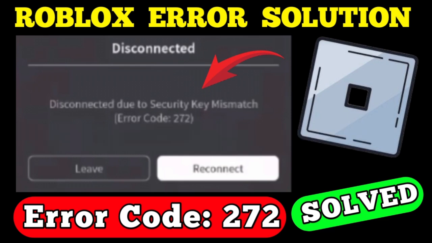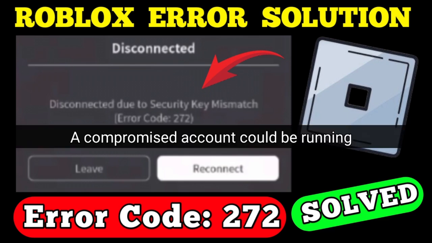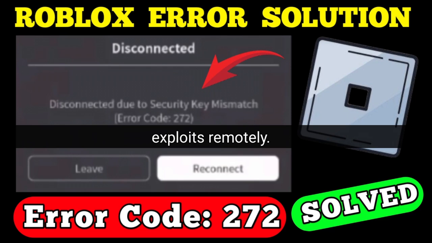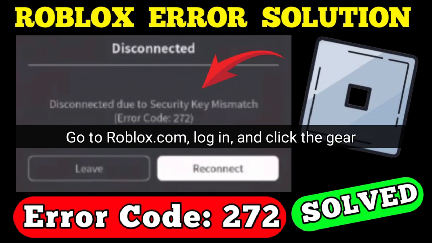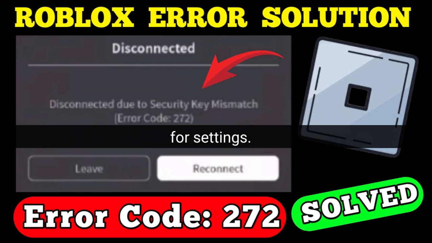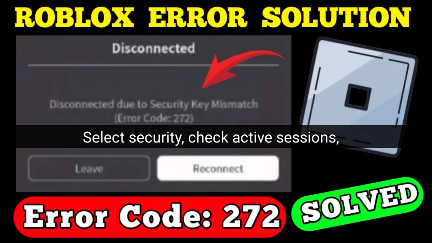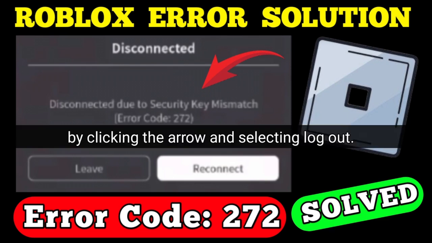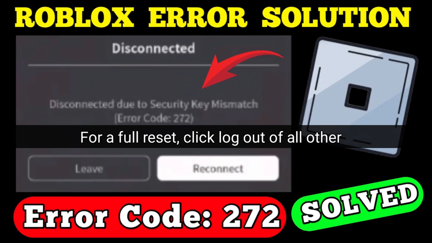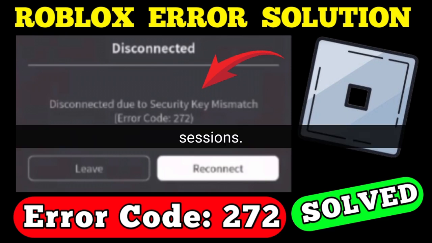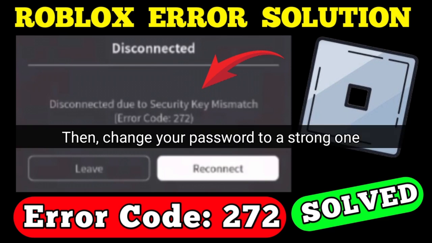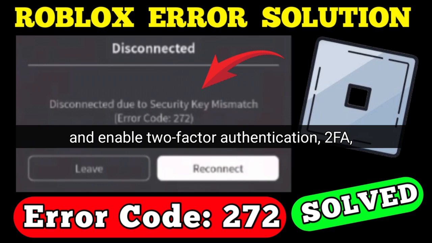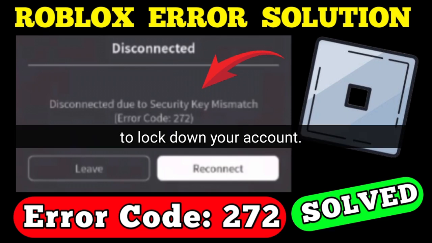Step 10. Secure your account. A compromised account could be running exploits remotely. Go to roblox.com, log in, and click the gear for settings. Select Security, check active sessions, and log out of any unfamiliar devices by clicking the arrow and selecting Log Out. For a full reset, click Log Out of all other sessions. Then, change your password to a strong one and enable two-factor authentication, 2FA, to lock down your account.